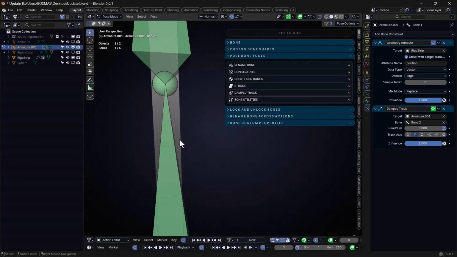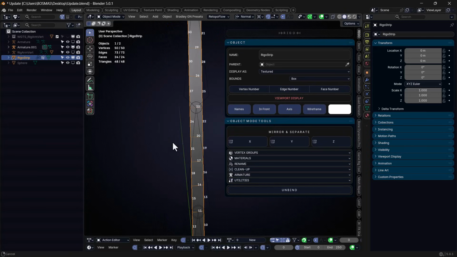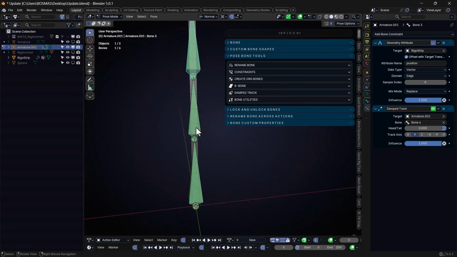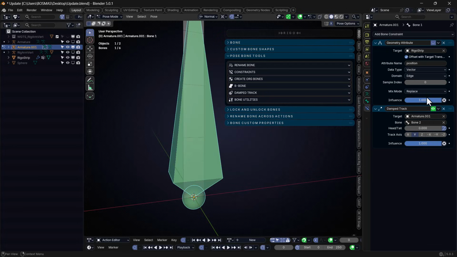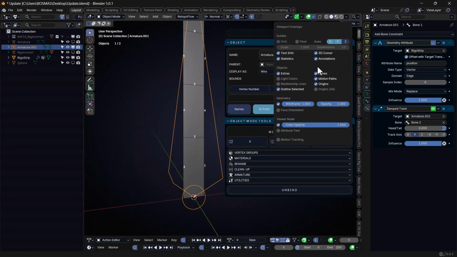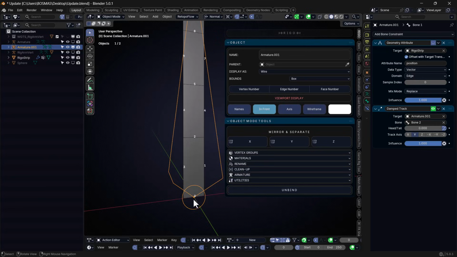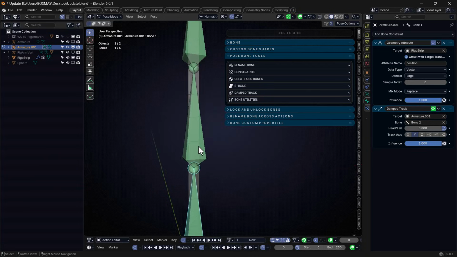Remember the first part of the video where I said this has edge number, vertex number, and all that stuff. Now we're using the edge number alone. So let's click on the RIGO strip and put an edge number there. Now we'll go back to the armature. The edge number here is 0. Let me hide the 3D cursor. The edge number of this is 0, so this is correct. Let's move on to the next one.